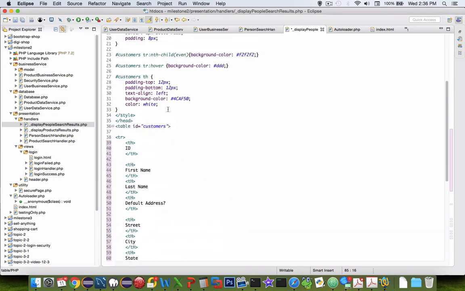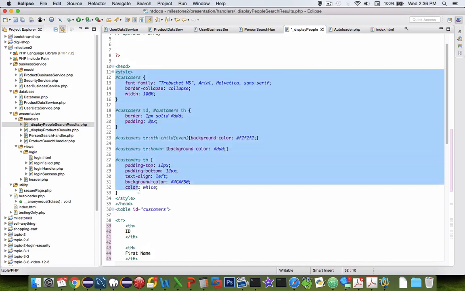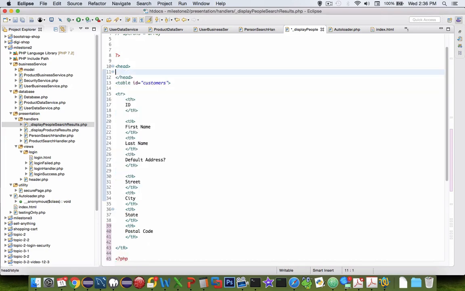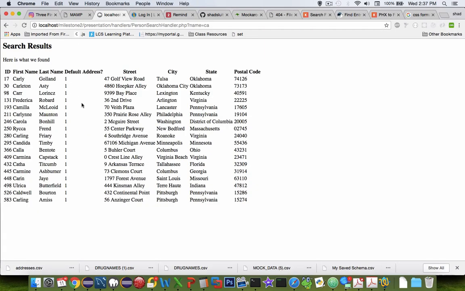Now, if we were to take all of this CSS code out, I'm going to just take the style here and cut it out for a second, save it. Let's go back here and see what it would look like without the styling. It's kind of ugly, but you can see everything's nice and straight. It's in rows. But where did we get the style from?